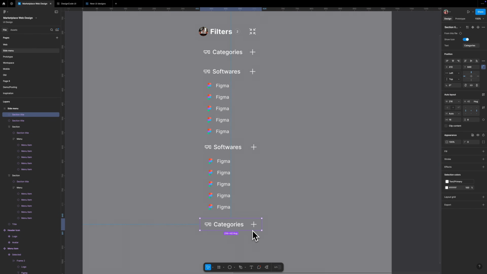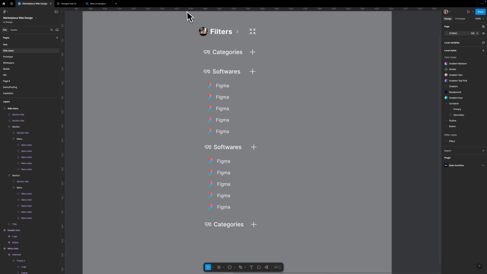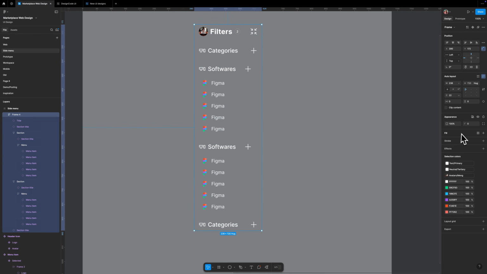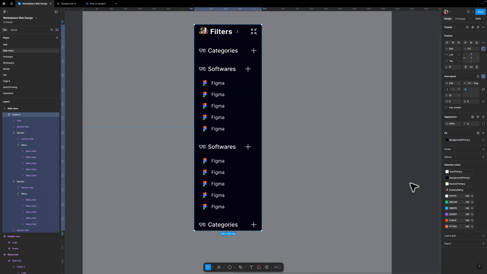Make sure to place the title at the top of the menu. It should stand out the most, and make sure to organize the content into sections, each with a section title and with the items. So now I have 4 sections and 2 of them are open, showing the items inside. And then when you're done, select everything and put it into a single container using auto layout. Okay, just fill the layout with the background color variable.